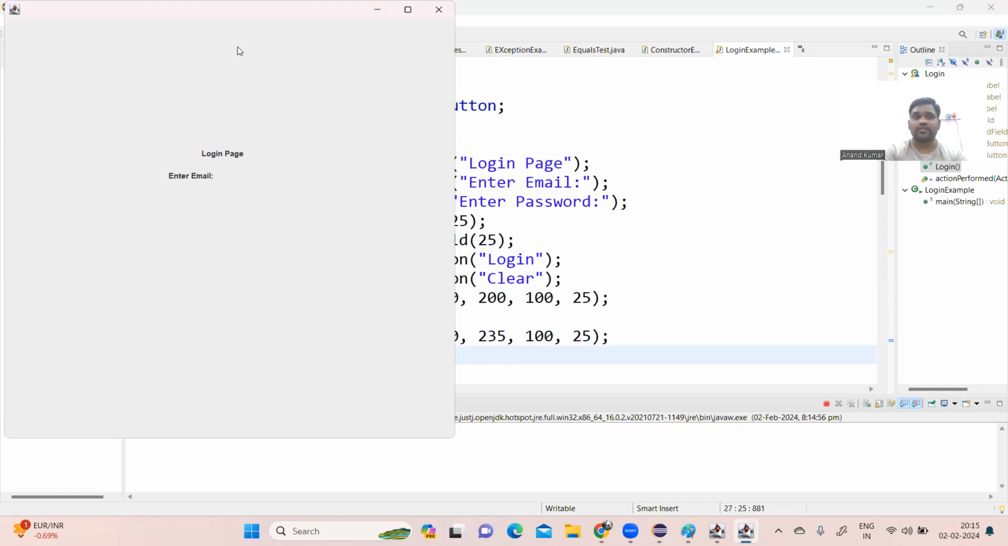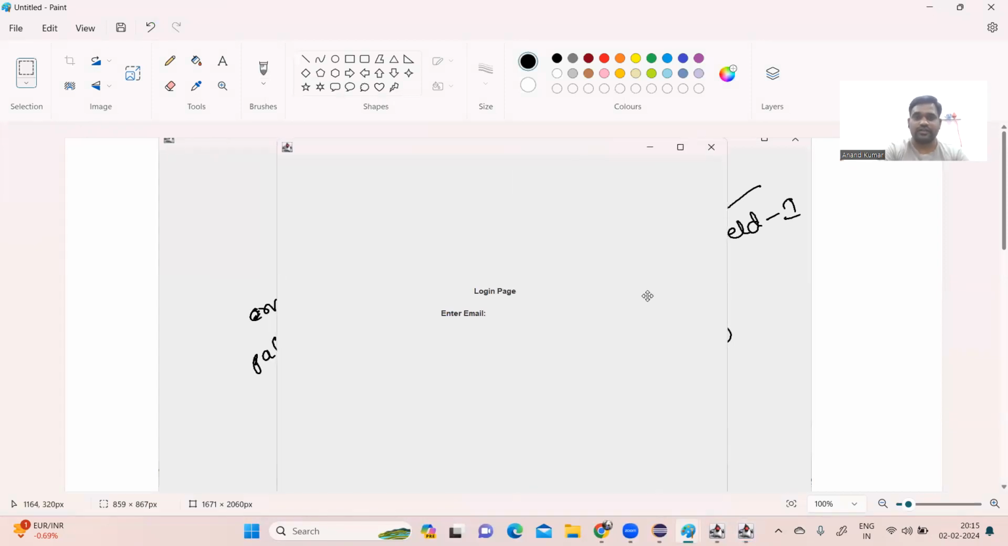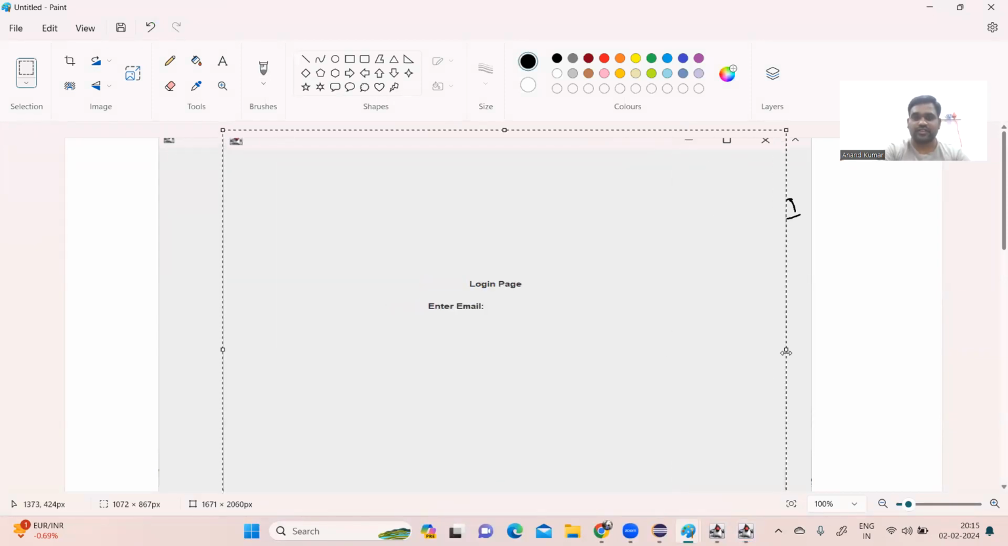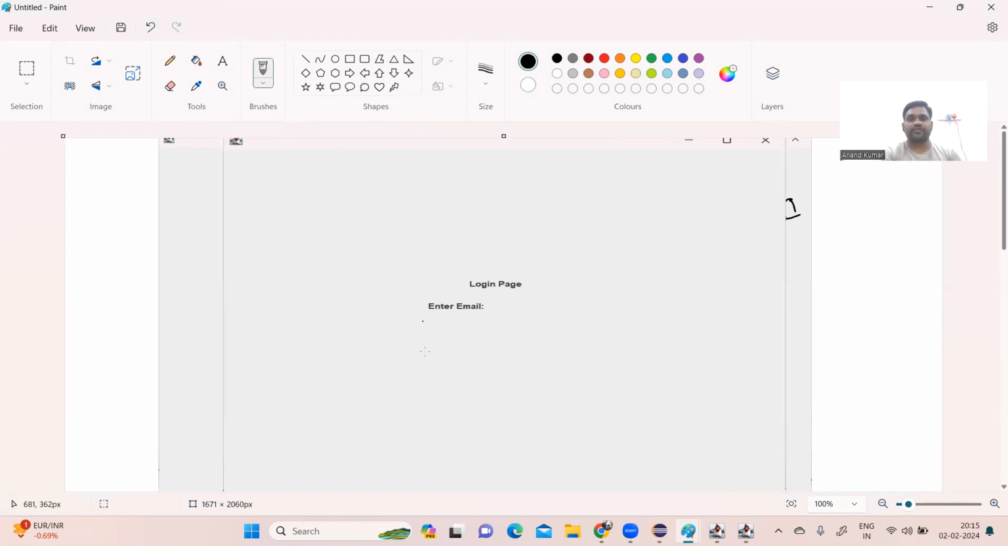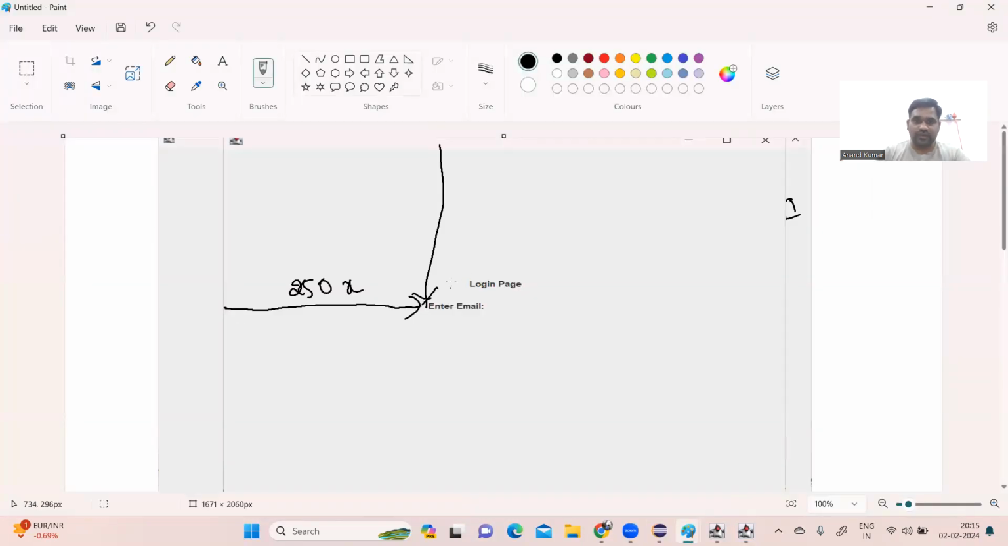Now you need to set what? You need to set the corresponding text field. Okay, so copy this, print the screen and paste here. Yeah, now write the dimensions of the position of the enter email label. Here 250 pixels from x-axis, and from y-axis how much? See here, from y-axis 235. Okay, and its width is 100 and its height is 25.